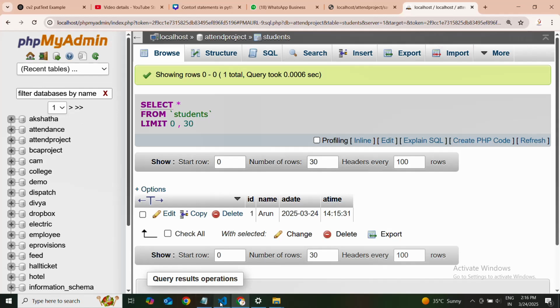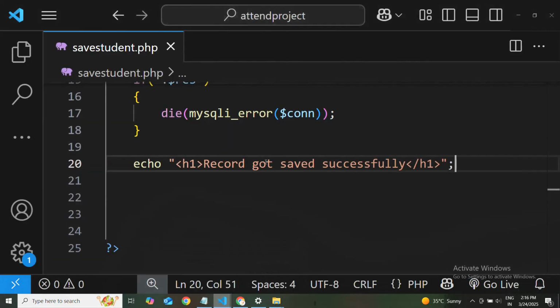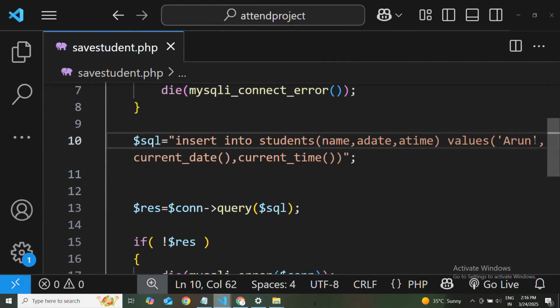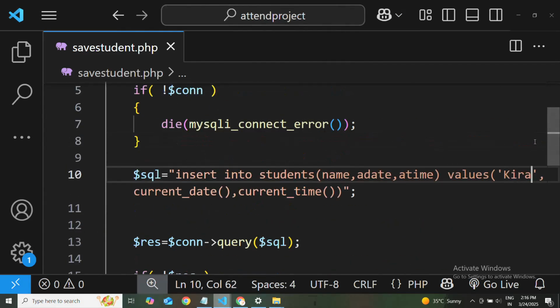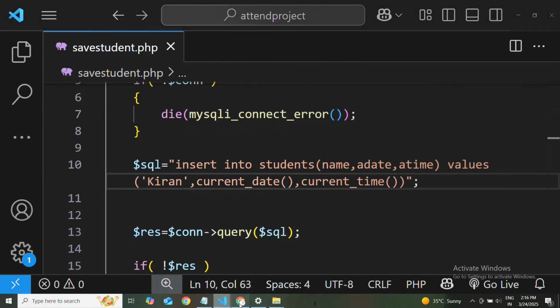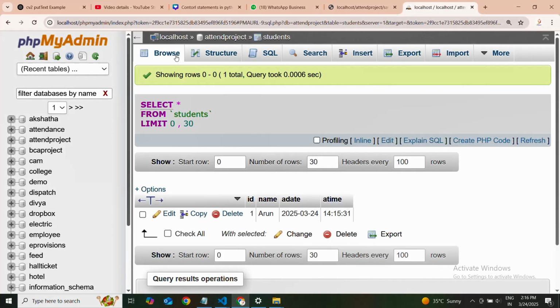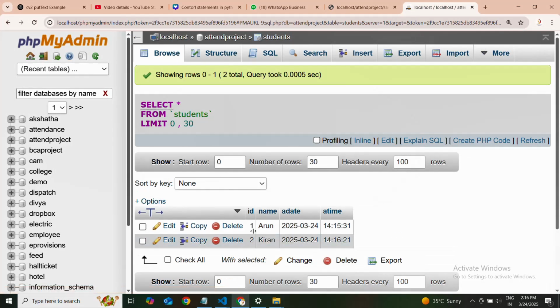Let me execute with another name. Let me modify the code here. Instead of Arun, let me change it to Kiran. Fine. Let me refresh this page. So what it does, it inserts another student's details into the table. Yeah, it got executed. Let me check it out. Browse. Yeah, here you can see the ID got incremented, and this time the student name is Kiran, and these are the date and time which are fetched automatically.